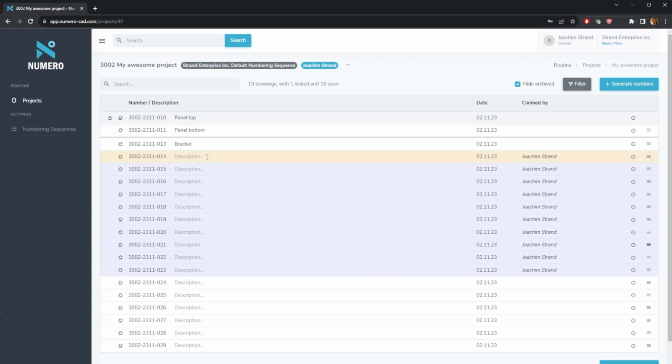So I can add a description, but Jacob or anyone else cannot. So these are yours to work with. And it also gives Jacob and all the others on the team a nice visual image that these numbers are taken, and they should claim their own. So that's also a part of Numero when you have a team. Obviously, you can also release them, so if you claimed too many, like so.